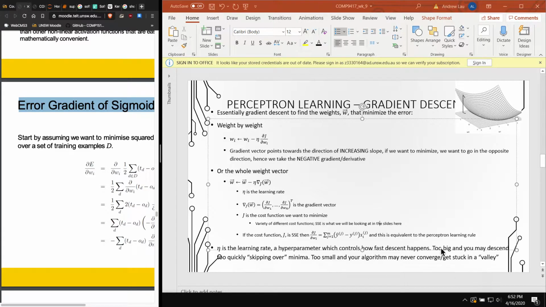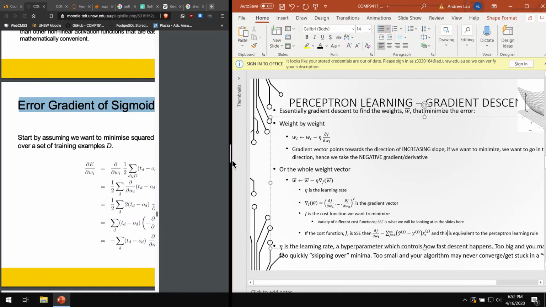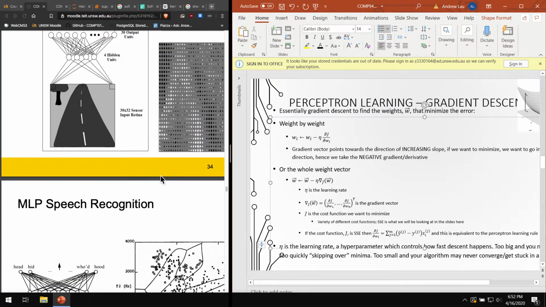Okay. Now, something interesting is if your cost function is your sum square error, then this is the same as the Perceptron learning rule. I won't go through the maths, but you just set this up, and then you differentiate a couple of times, and you'll see that this is the update rule for gradient descent using sum square error. Now, maybe I'll compare it side by side so you can see this Perceptron learning rule.